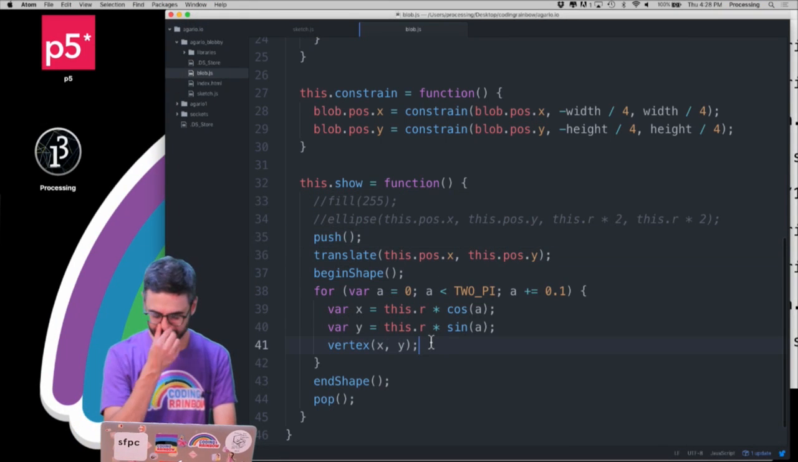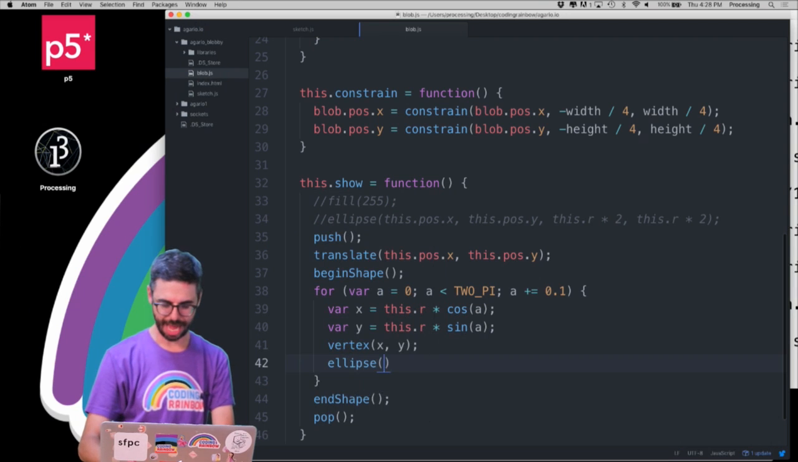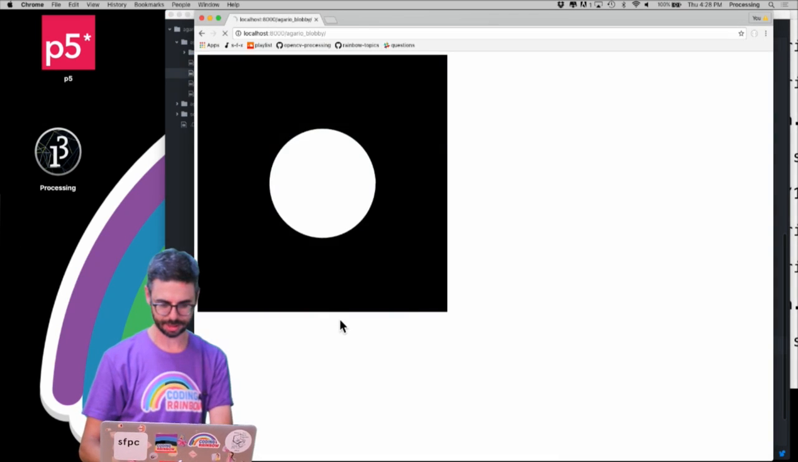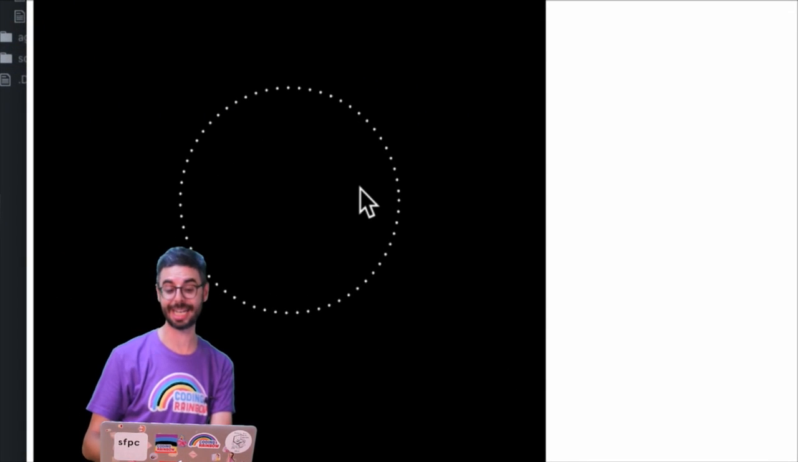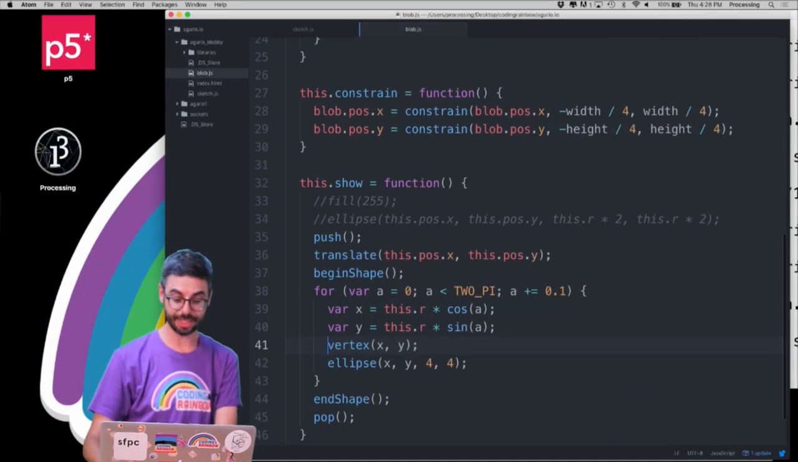Let's see how this is actually working. Let's draw little ellipses and take out the vertices. You can see that's what I've actually done. I've drawn all these little circles and connected them. So there we go, this actually worked.